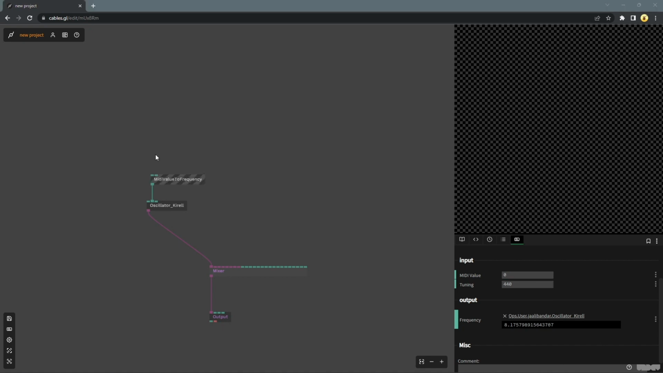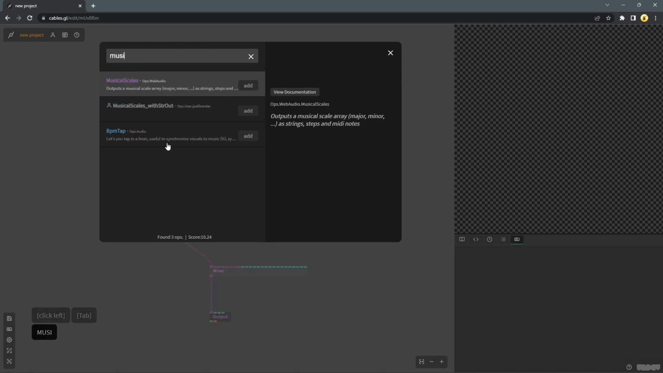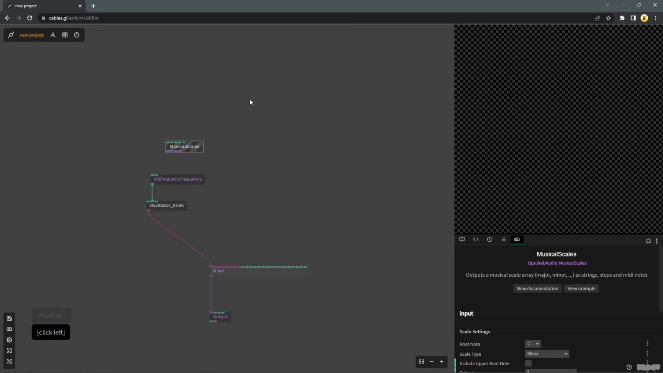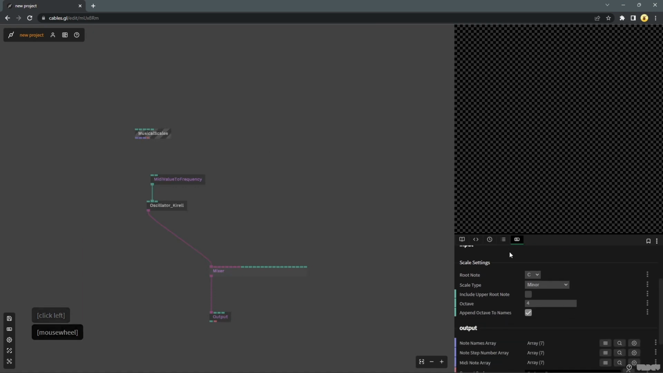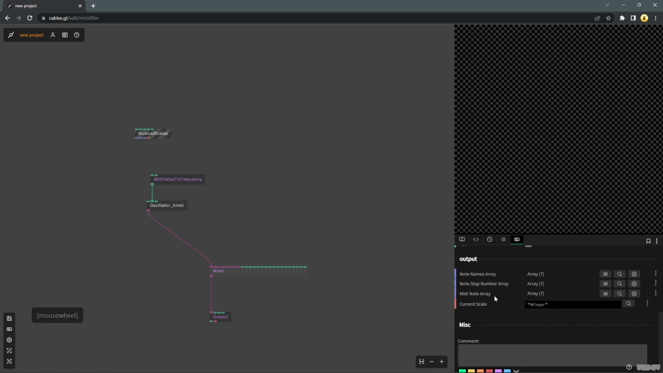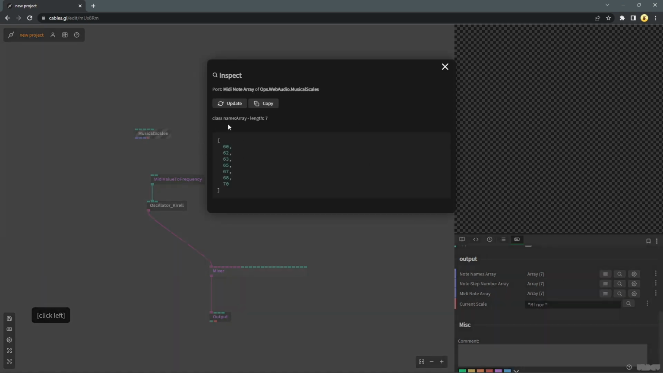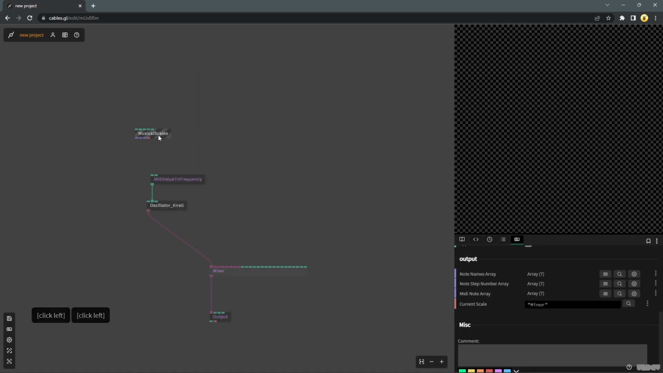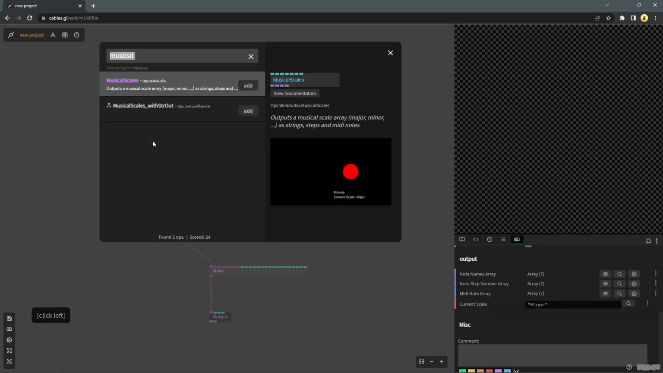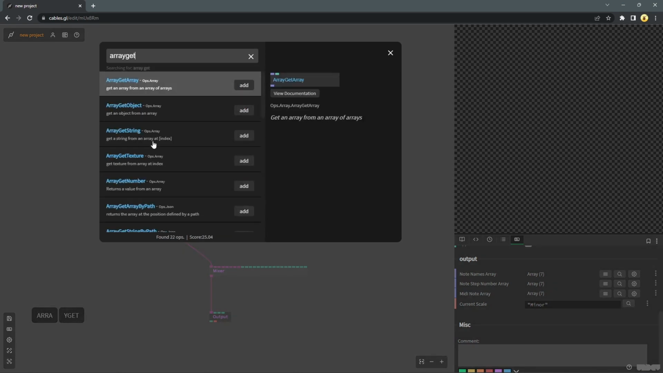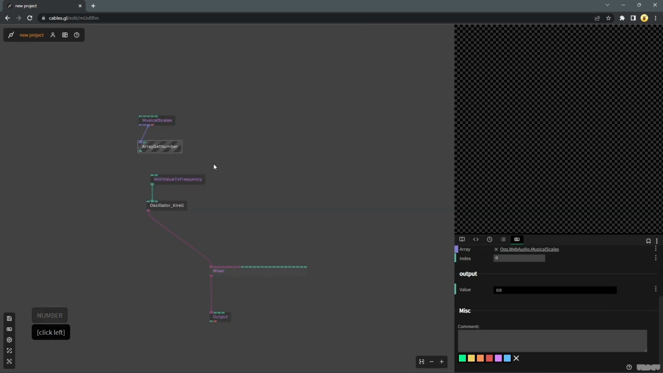Okay. And there is another op in cables which is called musical scales. What this op does is it has a root note and a scale type, and it outputs a series of MIDI notes as an array. So this gives us different MIDI note values in the form of an array. We are going to get this out, do an array get number, and connect this to this MIDI value to frequency.